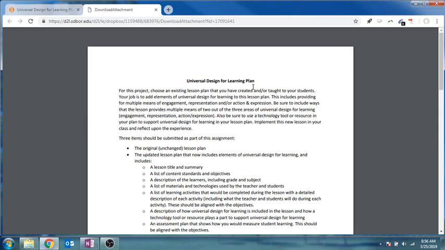And also be sure to use a technology tool, implement this new lesson in your class, and reflect upon the experience. So obviously for those of you who are teachers and in the classroom, you can think about a class that this would work for. Choose a lesson plan. You're going to choose an original lesson plan and augment it or update it with some of these multiple means of engagement, representation, or action and expression.